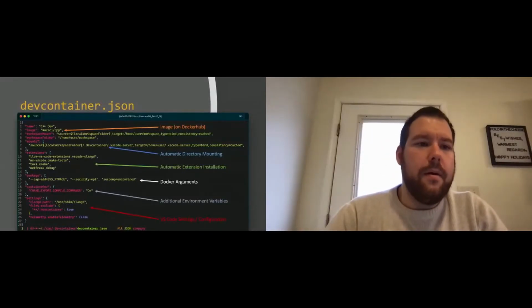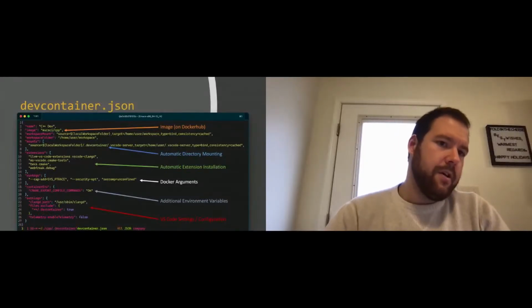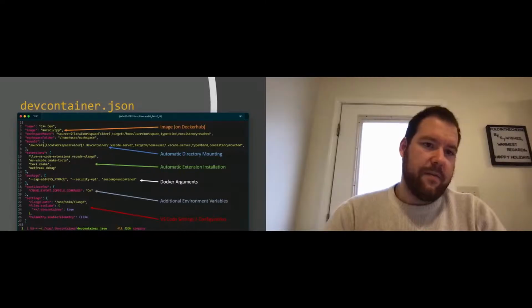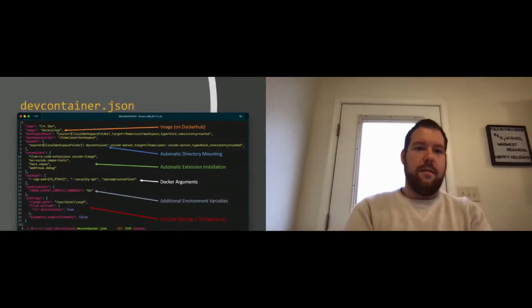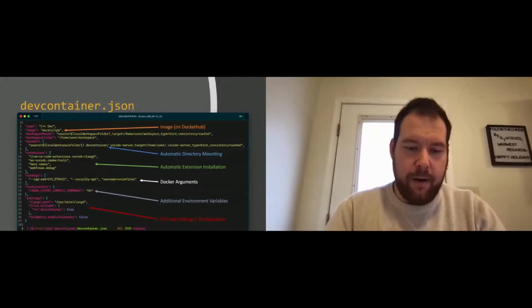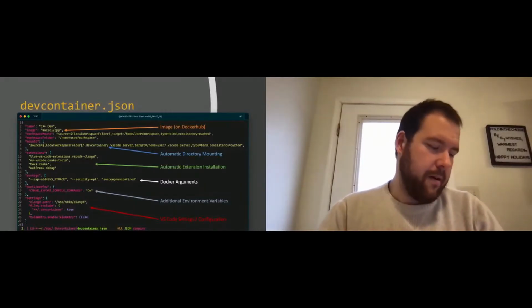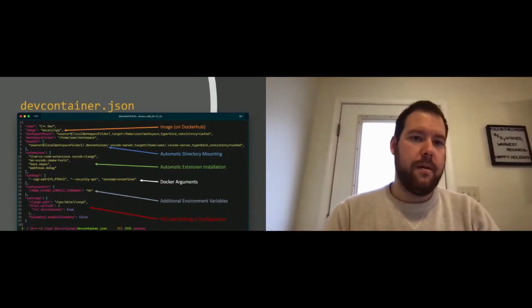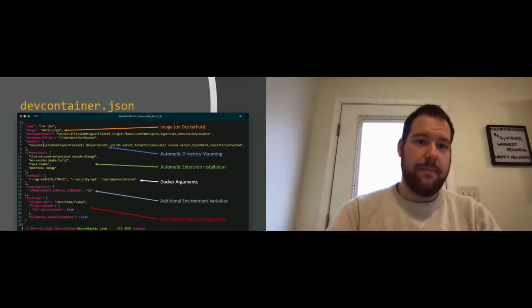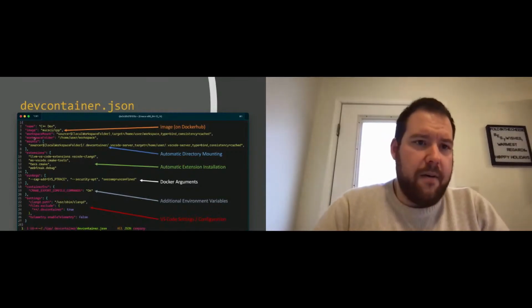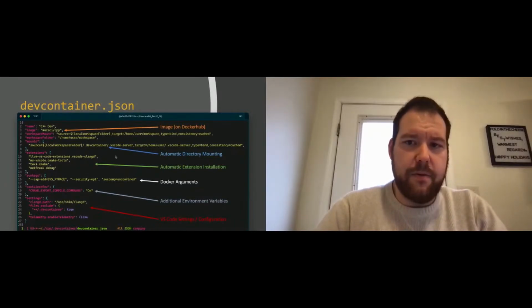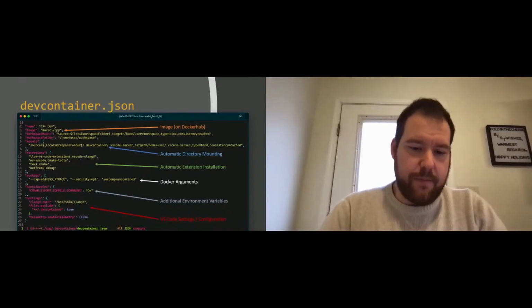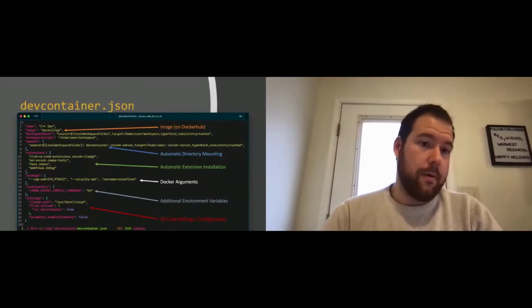So at the top, you have the ability to specify an image. We could also specify a Docker file, but then that doesn't mean that students will always have the exact same version of the software. If they're always pulling down from Docker Hub, then we control the update. We also have various workspace mounting and additional mounting to ensure that settings are preserved and that they are able to access files stored on their computer.